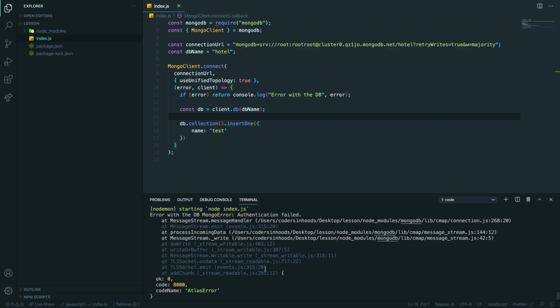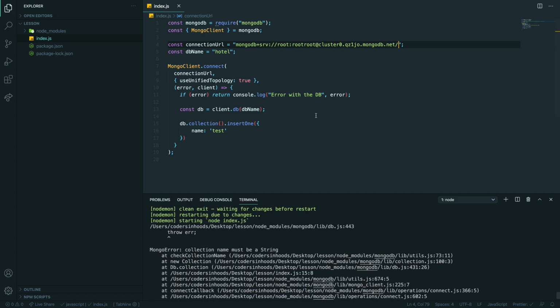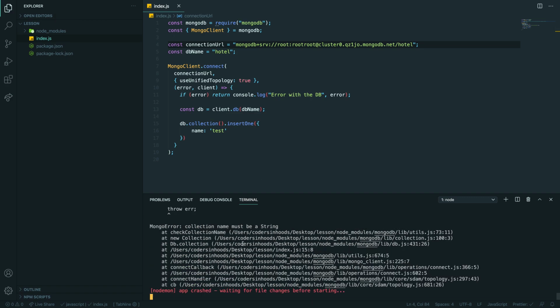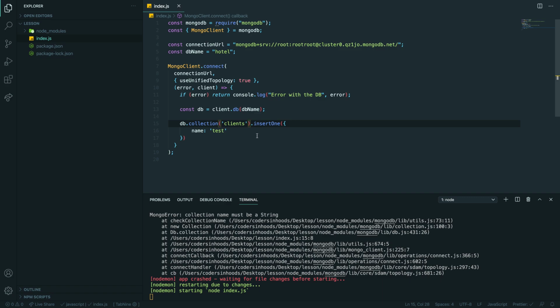MongoDB. Just a quick one. If I remove this, collection name must be a string, right? Save. Sorry. Collection. Oh, right. This one should be, I don't know, clients. Save. Okay, it is working. Beautiful.